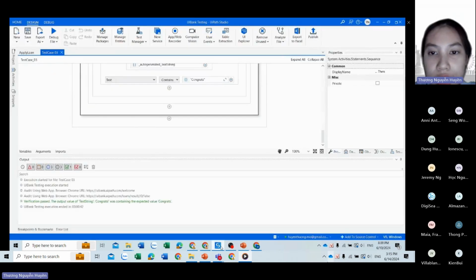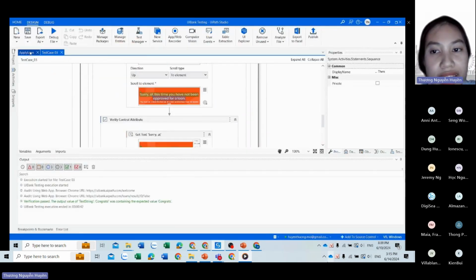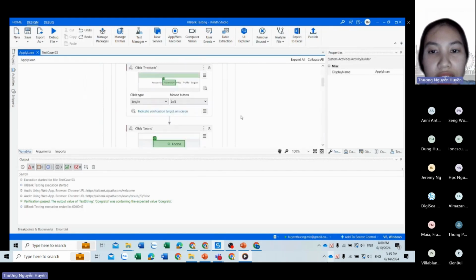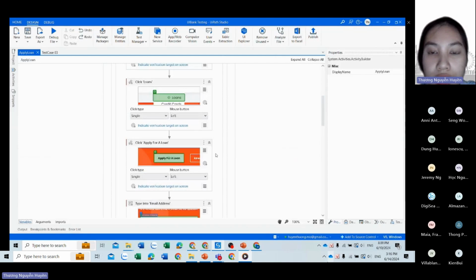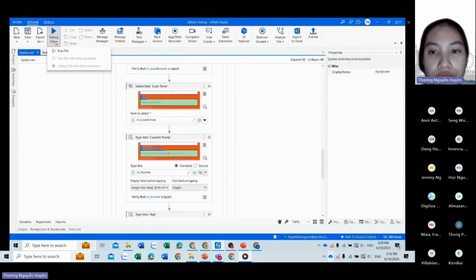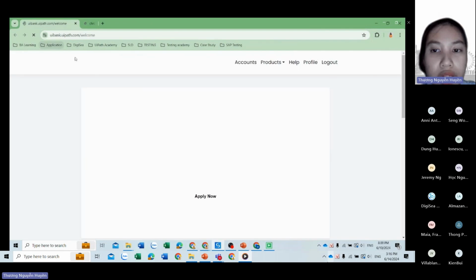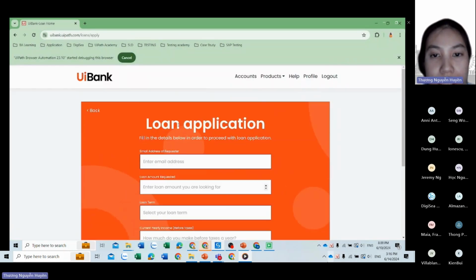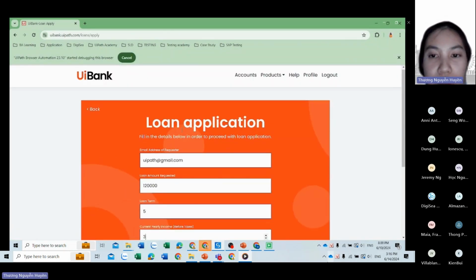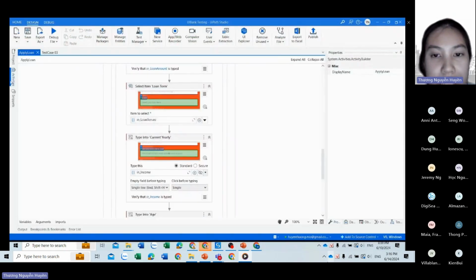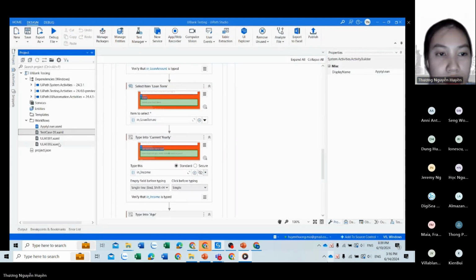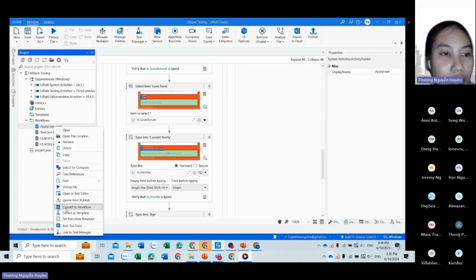To create an automated test case, I use Studio. Here I have created an automated apply loan process on the UI Bank application for a loan amount over 100,000. It will report that the application was unsuccessful because the loan amount exceeds 100,000. And I can create a test case based on the process.